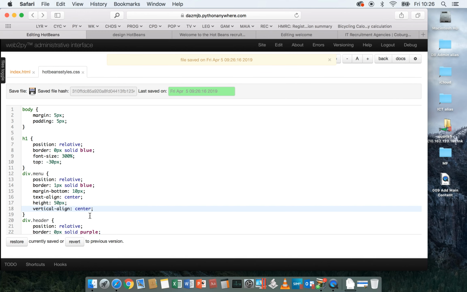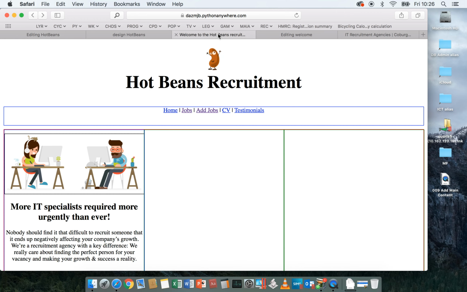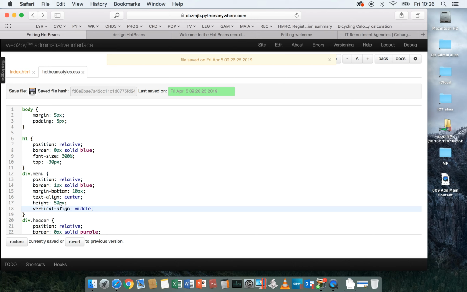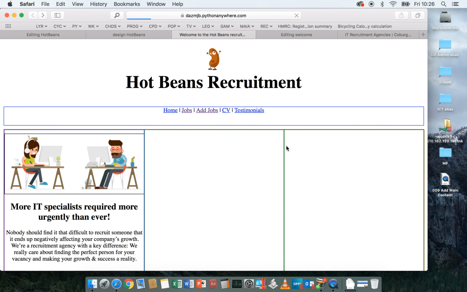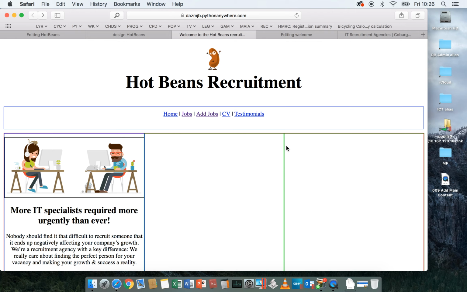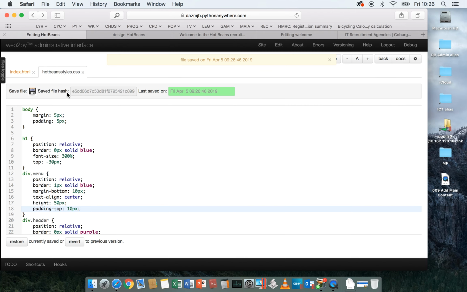That wasn't that. Perhaps it was middle. Let's see. No. Could always put a bit of padding, I suppose, just to make that look nice. Do padding top with 10px. And let's see. That's okay. That's fine. So let's turn all the borders off.